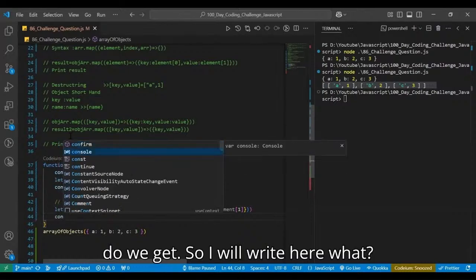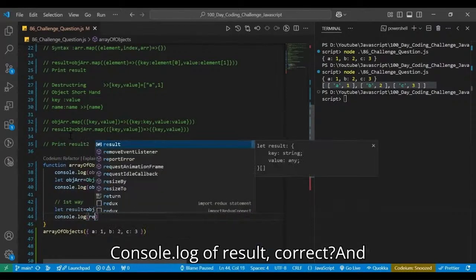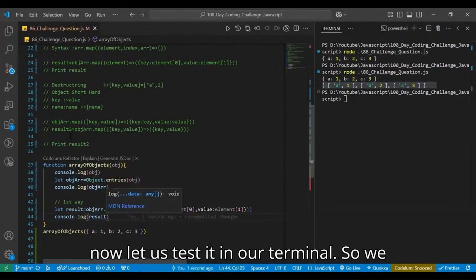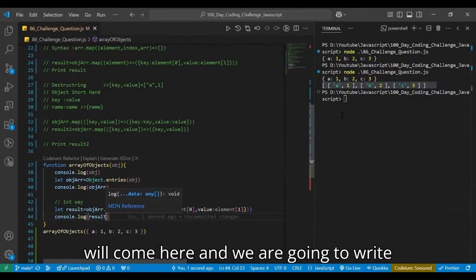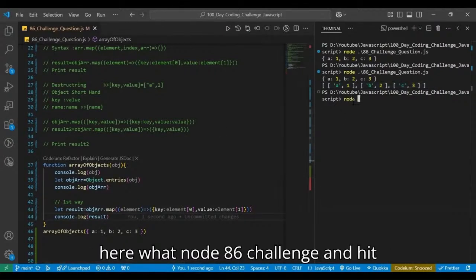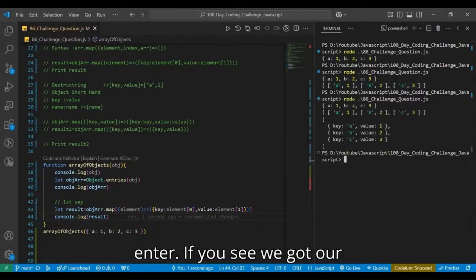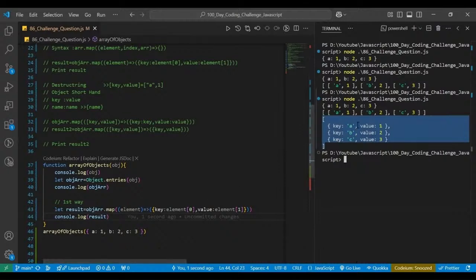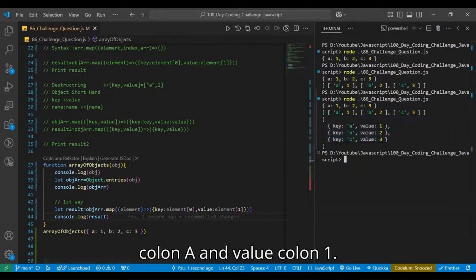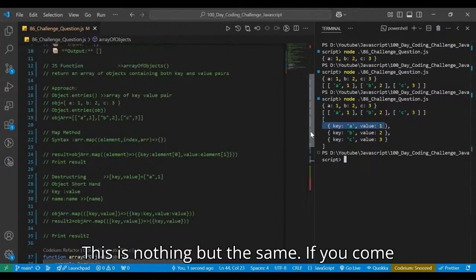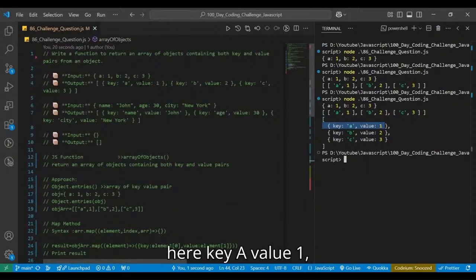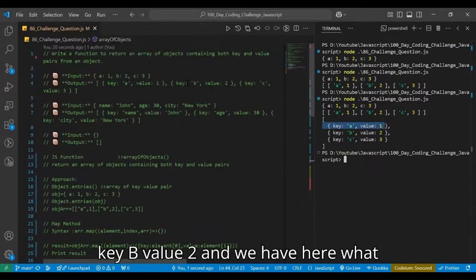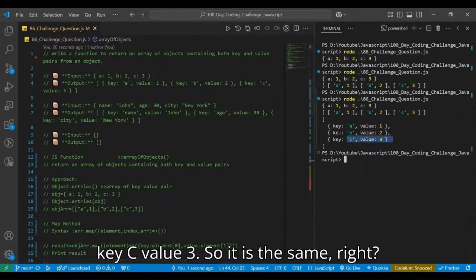Now let us just test it and see what do we get. So I will write here console.log of result, correct? And now let us test it in our terminal. So we will come here and write node 86 challenge and hit enter. If you see, we got our exact output, right? We are getting our array, and inside that we have key colon A and value colon 1. This is nothing but the same. If you come here, key A value 1, key B value 2, and we have here key C value 3. So it is the same, right?